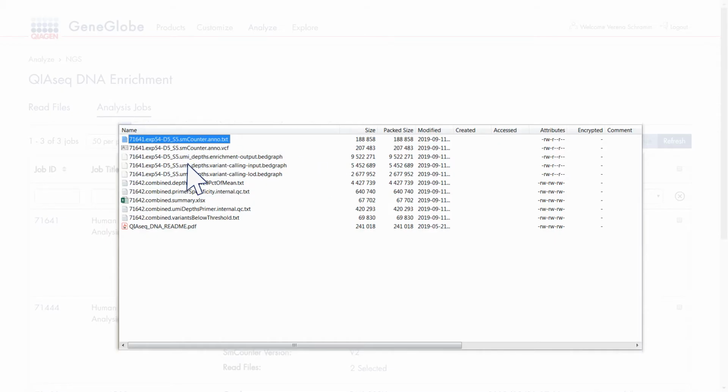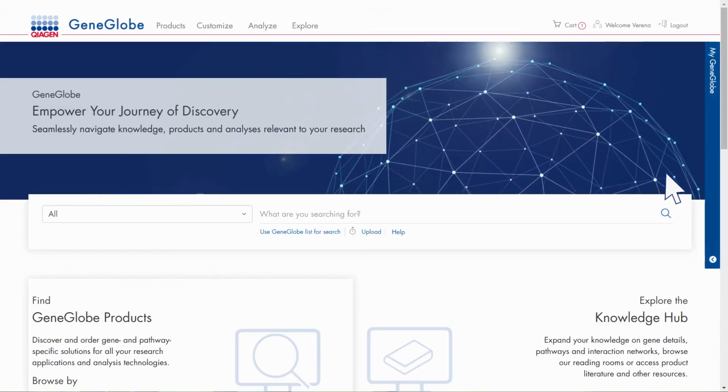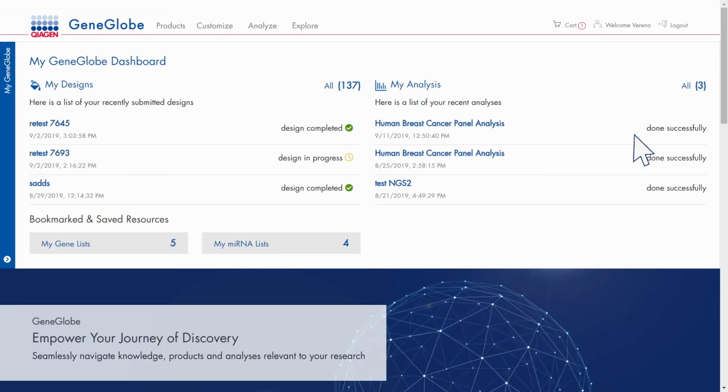The summary Excel file includes the sequencing metrics, the detected variants, and the coverage based on UMIs. The PDF provides detailed descriptions of the other output files from your analysis. You can access your job again later in the My GeneGlobe dashboard.